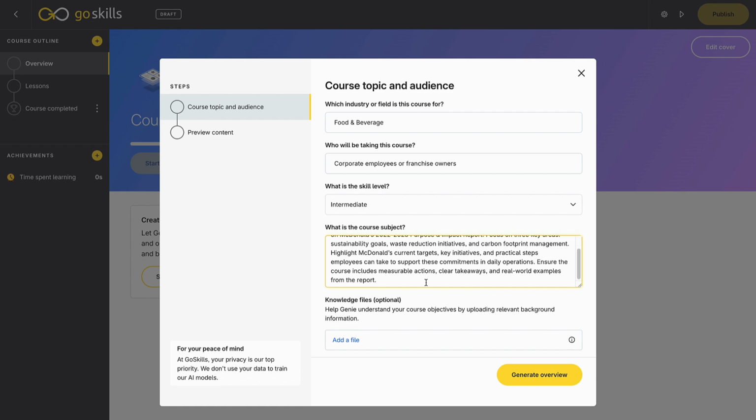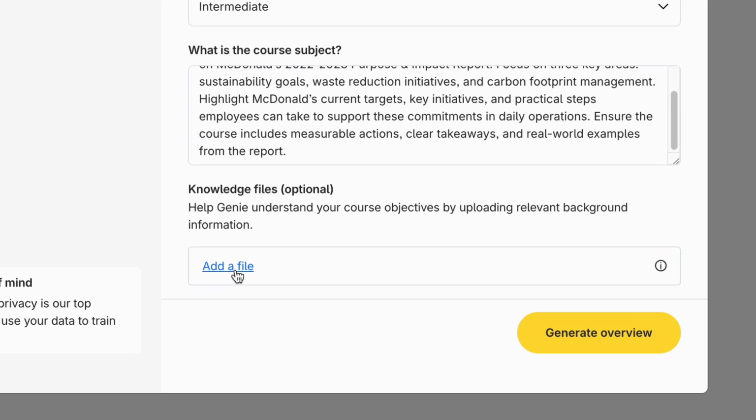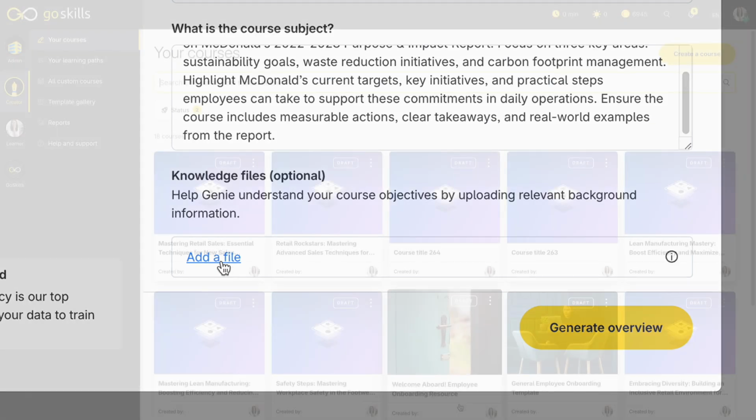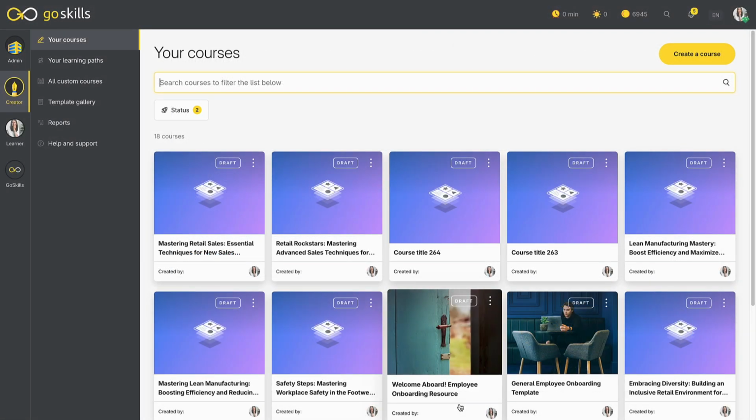AI content assistant, Genie. This new update lets you add your own content like company policies, manuals, reports, or internal guidelines so you can generate training courses uniquely tailored to your team's needs. Let me show you how it works.